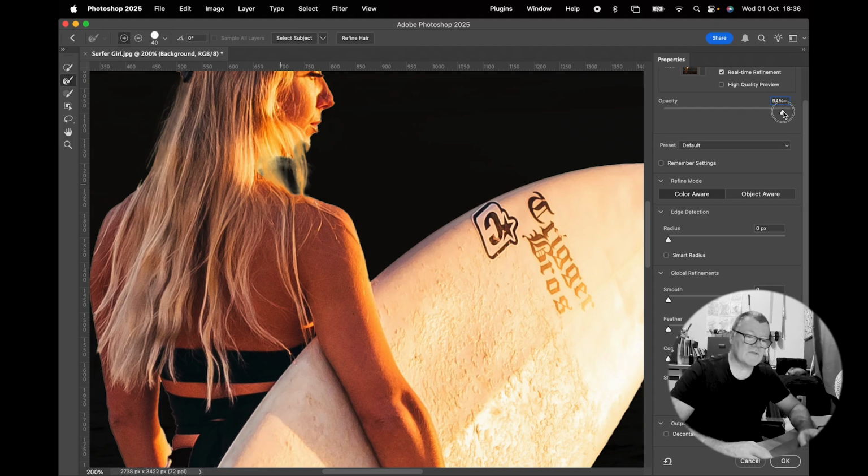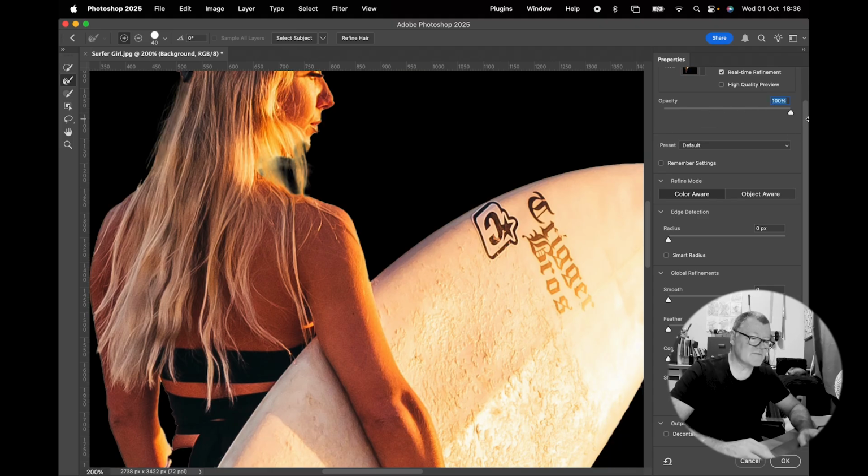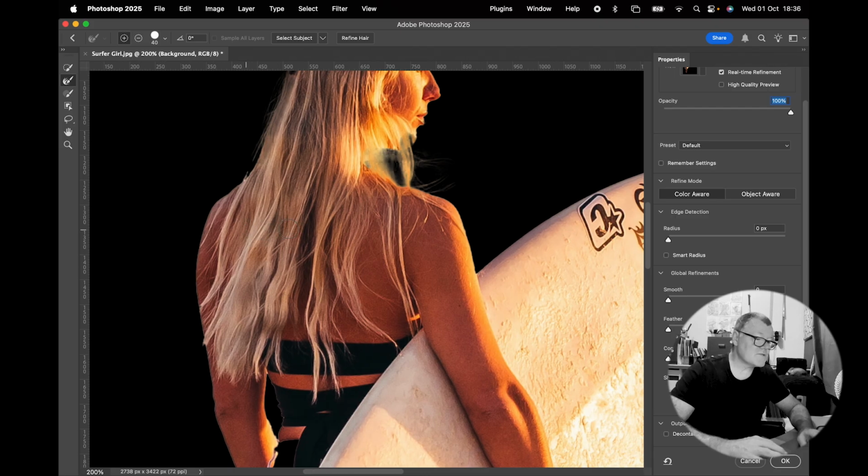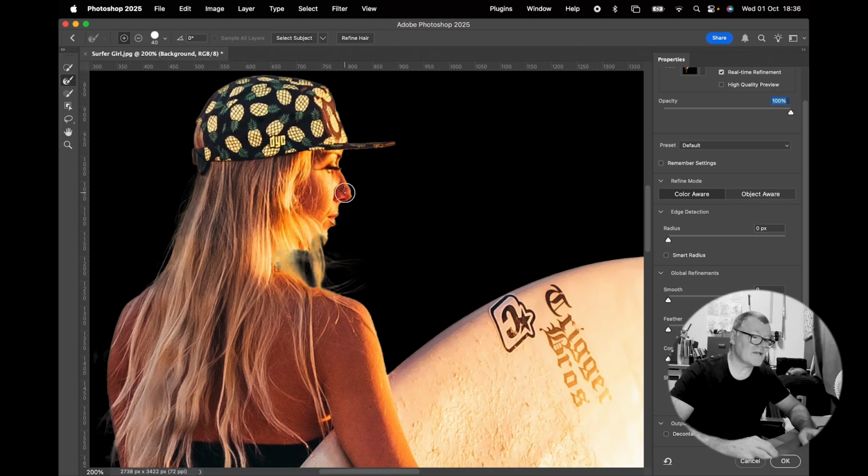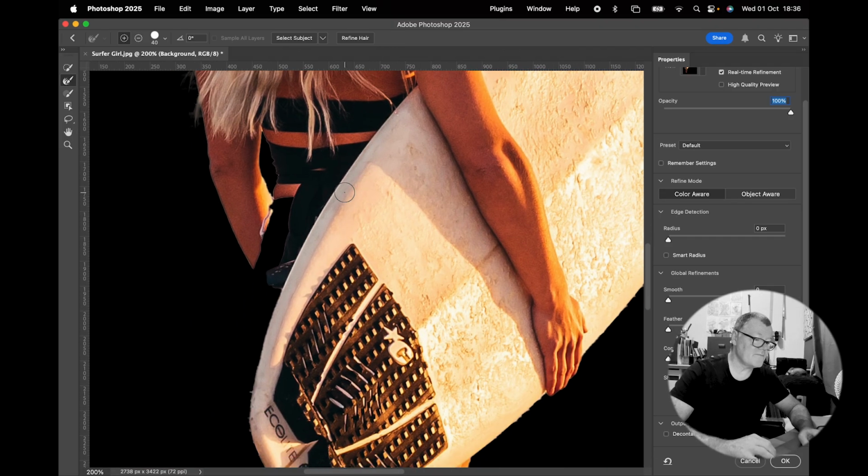With the opacity, I can also see there are some strands of hair over here. I'm going to try and pick those up. Okay, there we go. And there are also some strands of hair here. Okay, you've got to be careful. If I've gone too far, I can Alt and drag to deselect. But it's really just persevering and trying to get the best result possible.